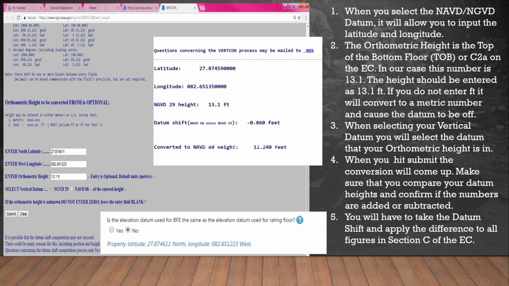Only put the height into the tenth. So say the surveyor put it in as 13.125. Anything past that 0.1 is not recognized by FEMA, so you would just put it in as 13.1. And you would have to mark the FT. If you do not put FT in, this will convert it over to metric, which will give you the wrong datum conversion. So just make sure that you put it into the tenth and then add FT after it.